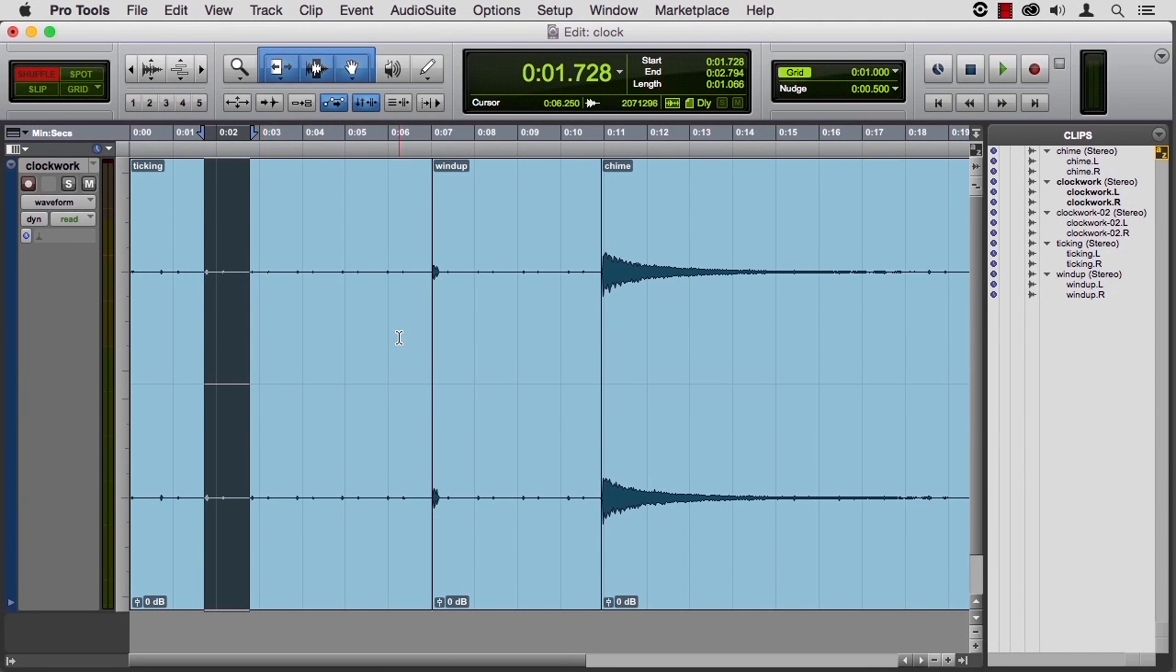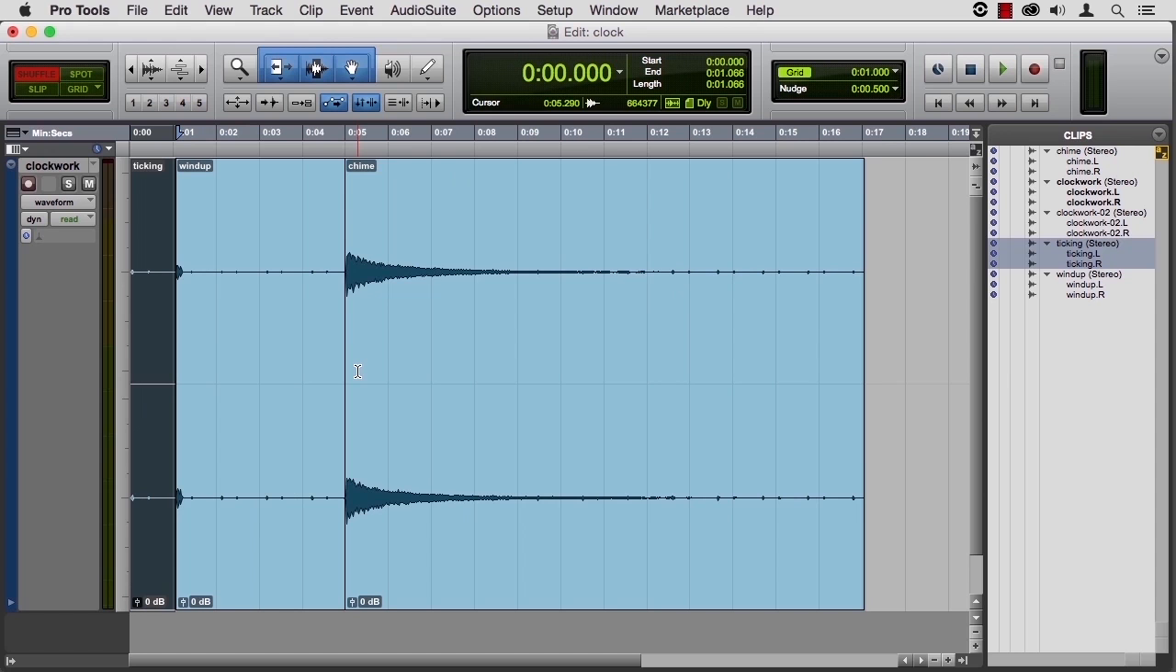Because I'm in shuffle mode, we expect this blue piece and this blue piece to go away, this darker piece to slide over to the left, and these two guys to follow it, with this guy going quite a bit farther over to fill up this gap. So let's see if that happens. Here's Command T, and that's exactly what happened. So now we have one little piece of ticking at the beginning, followed by the windup and the chime.